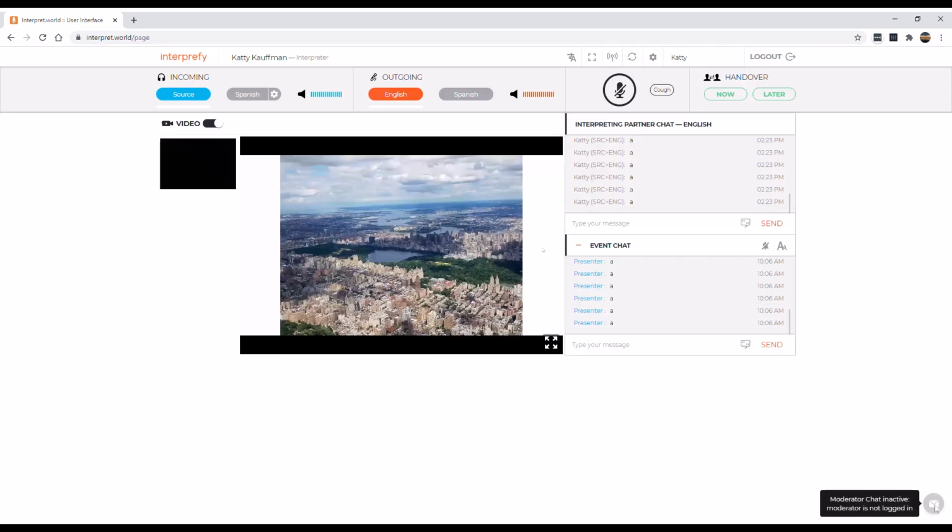Now, going back to my standard interface, as we can see here, I have my incoming and my outgoing languages, my on-off switch for my microphone, my cough, and my handover features. We'll talk more about the handover features in just a little while. Let's take a look at our language settings. I have my incoming languages here. I have my volume for the floor, and I have my outgoing languages.